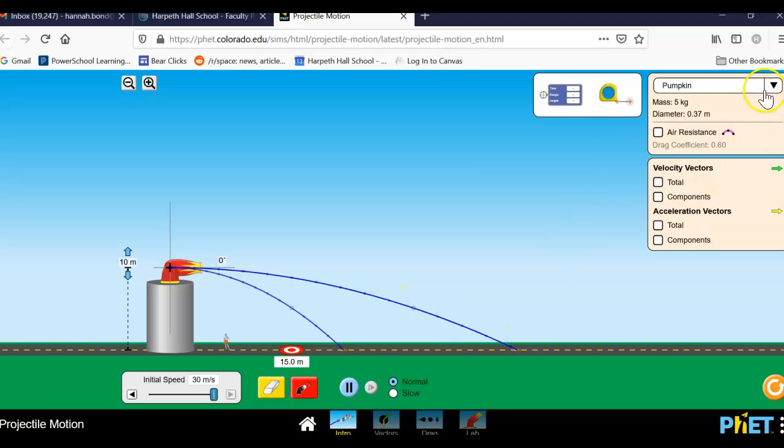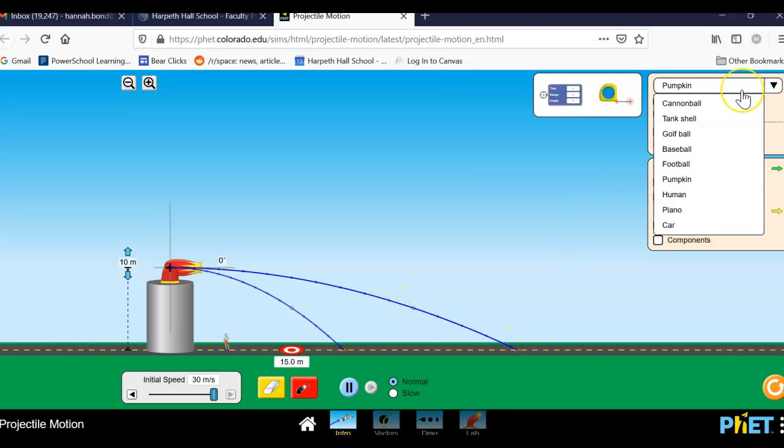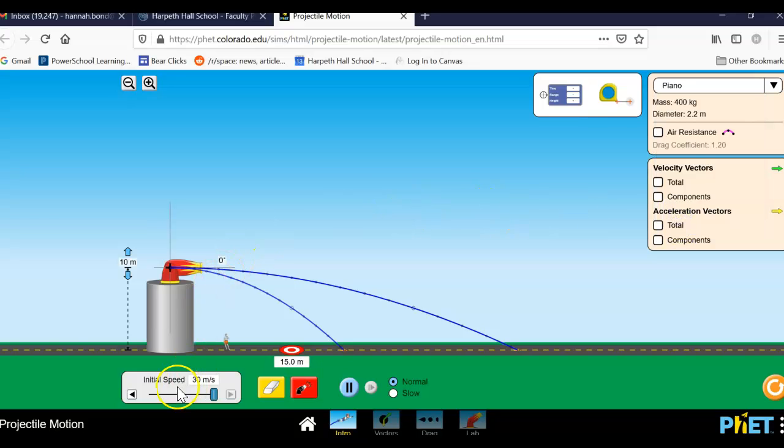I don't have to fire pumpkins. I could go up here, and there's a drop down, and I can fire cannonballs or golf balls. Let's do a piano. So I'm going to fire a piano, and let's see what happens. And there comes the piano.